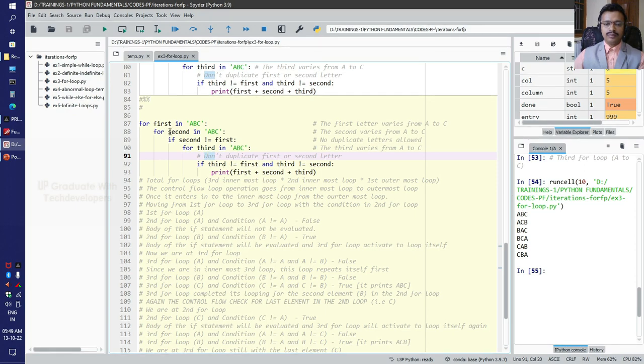The second for loop has to repeat for 3 times because the word is ABC, but it has to do the useful work only if the condition becomes true. If the condition becomes true in the if statement, which is inside the second for loop, then the third for loop will be evaluated. The third for loop will repeat for 3 times because of the word ABC.